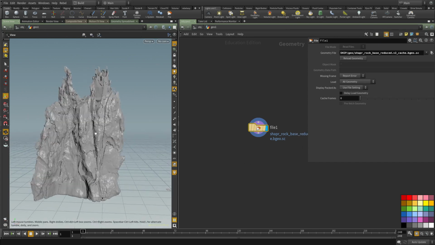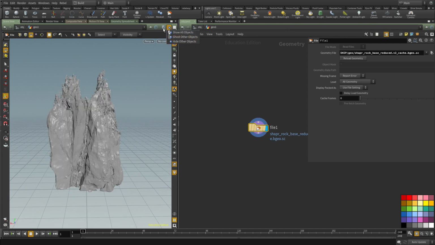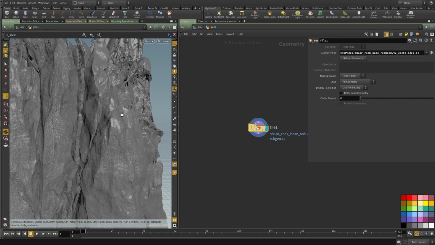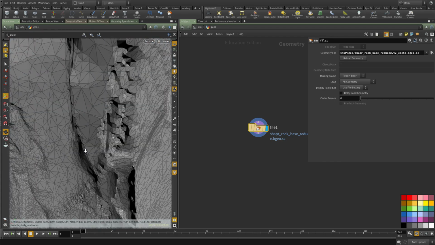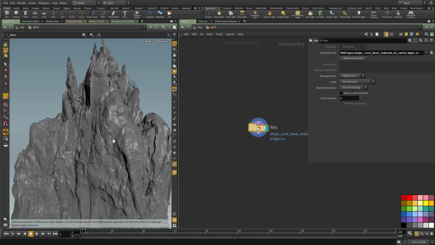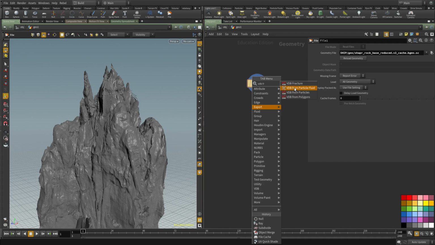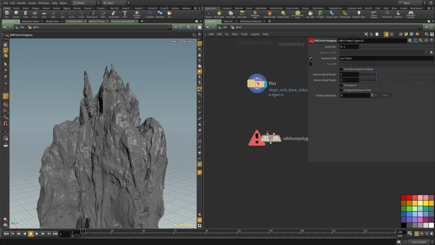Now, the main issue with this is we don't have a clean mesh. Let me show the wireframe. So everything is triangulated. We can use the poly reduce on this, but I want to show something different. What I'm going to do is use a VDB from Polygon and convert this into an SDF. So I'm going to set this to 0.05 and let's see what we get.